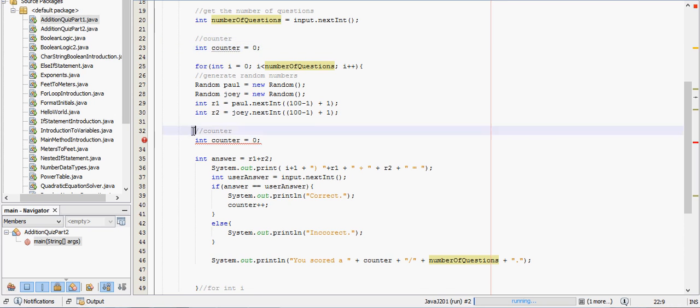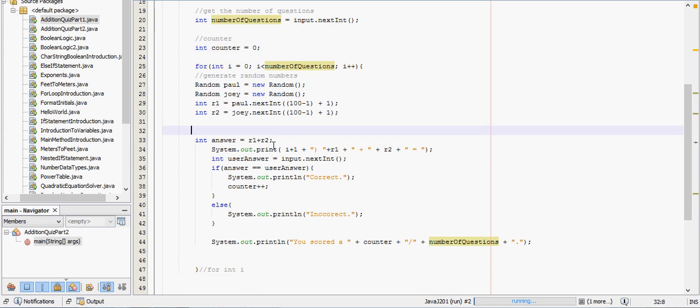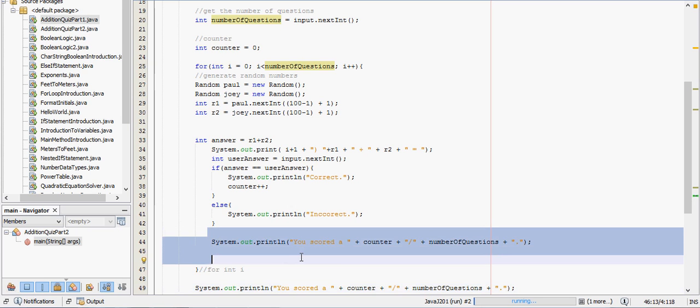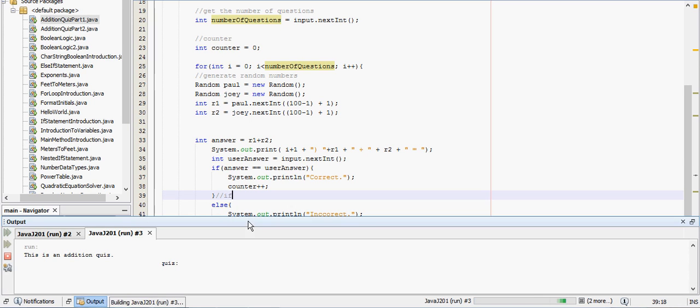Because otherwise, with the counter inside the for loop, it would reset to 0 every time, and we don't want that. Then, this right here, where we tell them the score, that should be outside the for loop also. Okay. So now if we run this again, it should be correct.